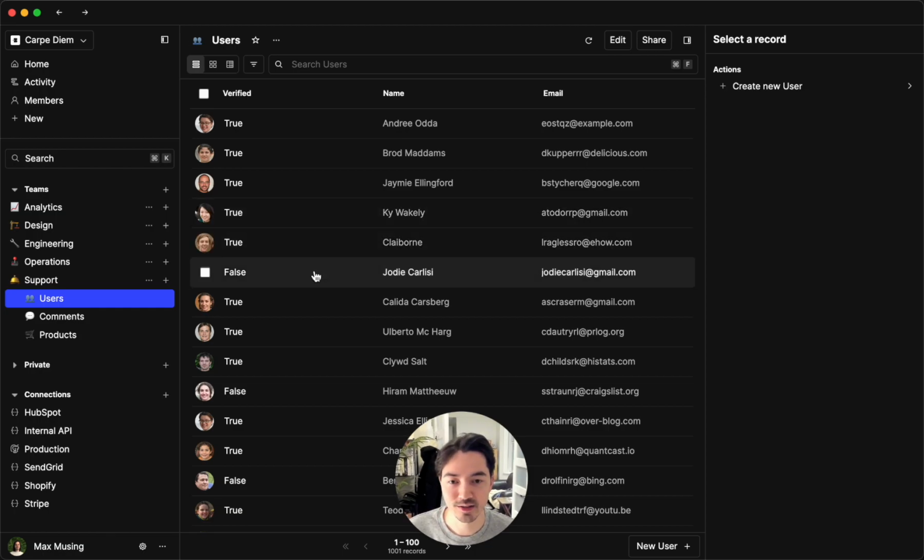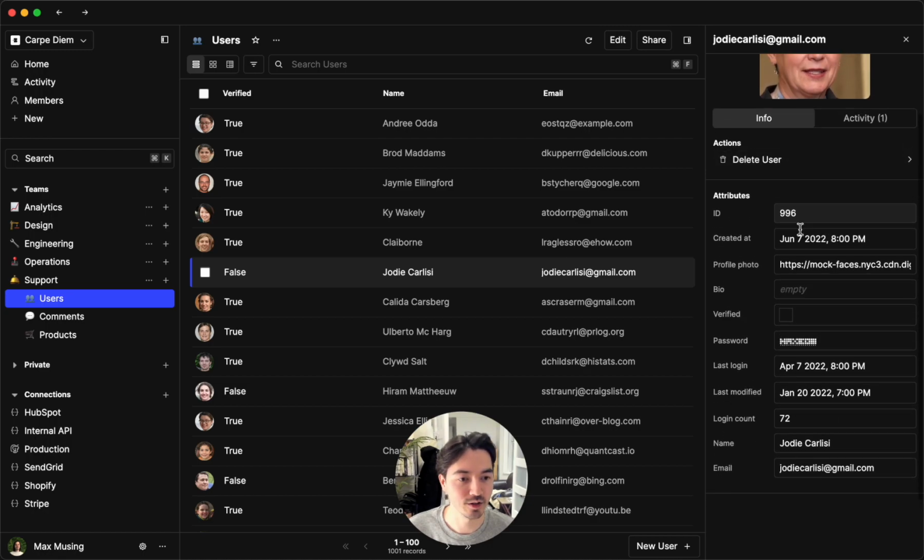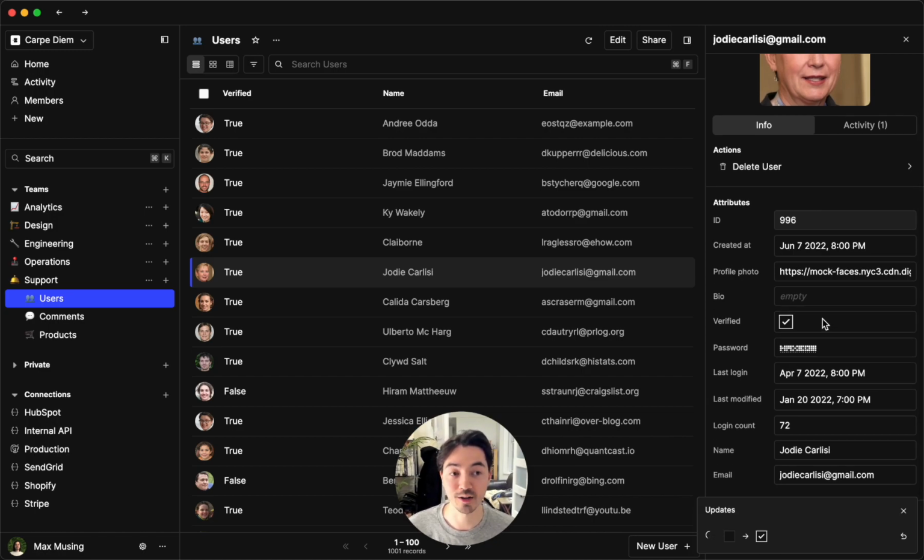I can select one of these users and then see all the information about them. All of the columns are automatically pulled in. And this is also a 2-way sync. And so if our support team has a verification flow, let's see, I need to review this information. All I have to do is click this one button. It'll toggle their verified status, and now that's updated straight to your actual database.